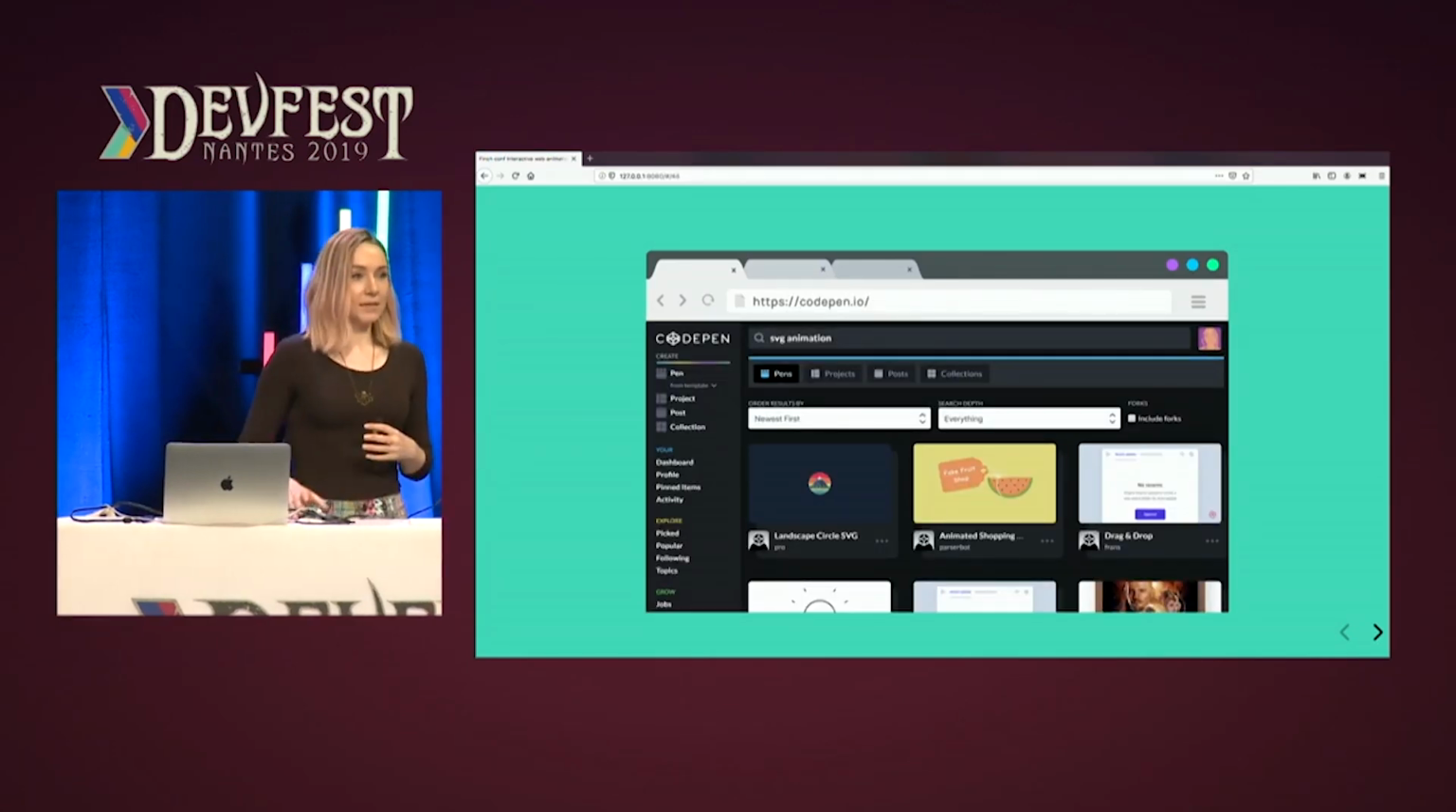And then once you've tidied up your code, CodePen is a really great place to start exploring SVG animations. So there's a really great community, and there's tons of examples to explore. And you don't have to faff about getting a project set up. You can just open up a pen, paste in your SVG markup, and get coding.